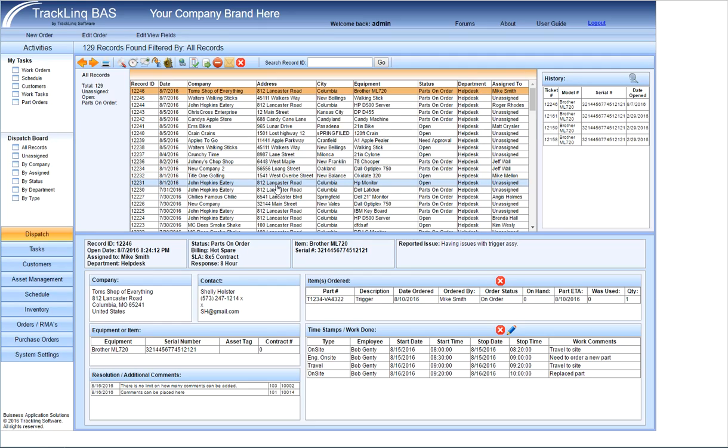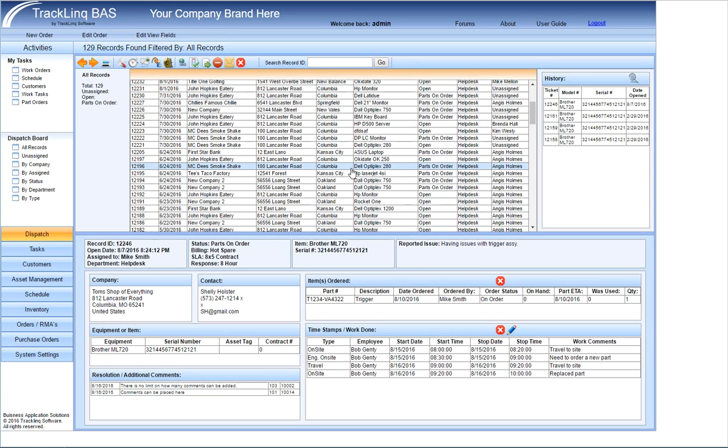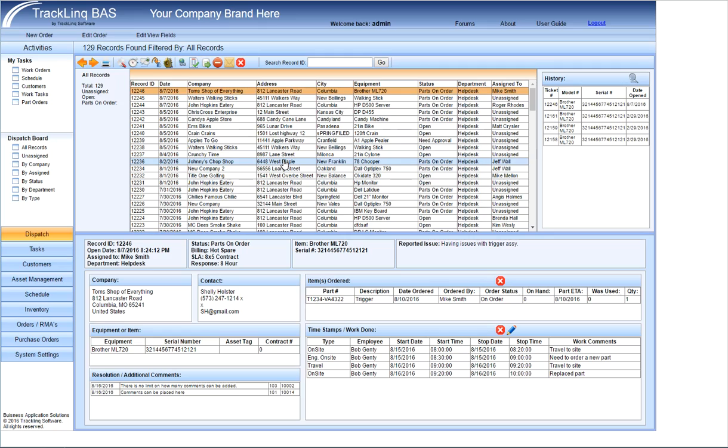Our first panel we see here is our TrackLinq BAS dispatch board, which is a list of our current open issues. All this is dummy data, of course, and can be found at the live demo site. You can log in and add your own if you'd like.